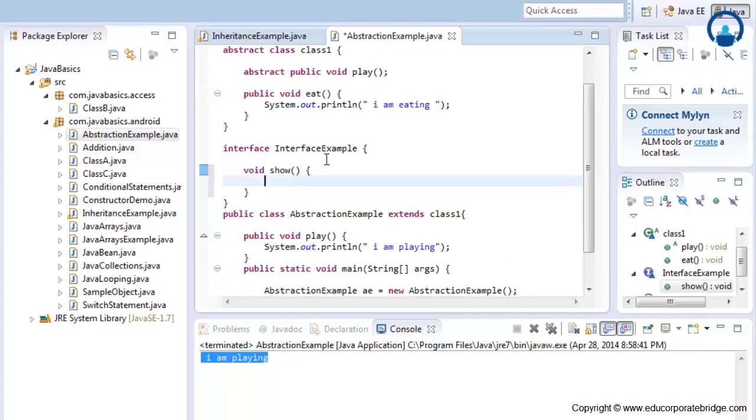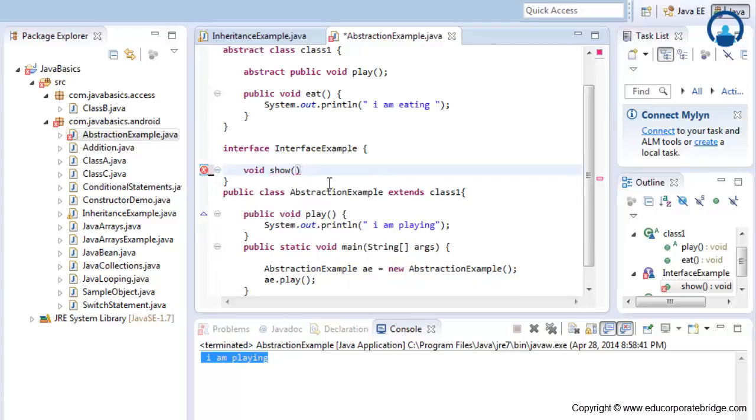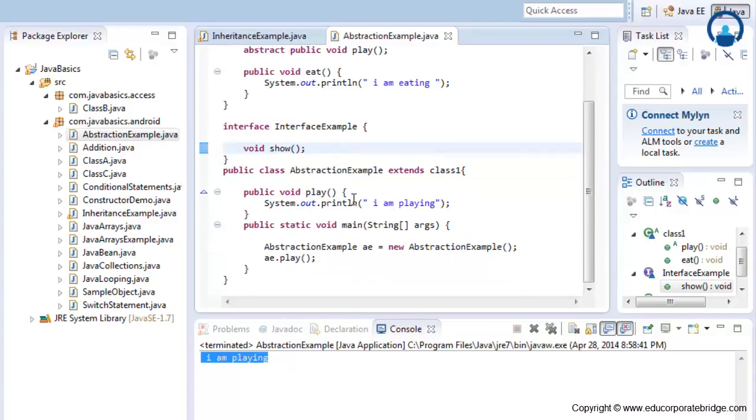You cannot give any body here. So this will give the error: abstract methods cannot have body. There you go, abstract method do not specify a body. So you cannot give any body. Now similarly you will have to override this method.